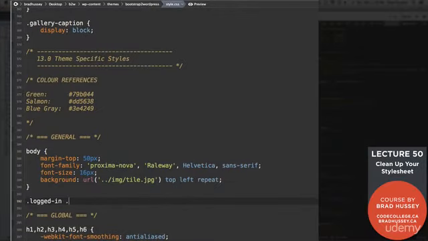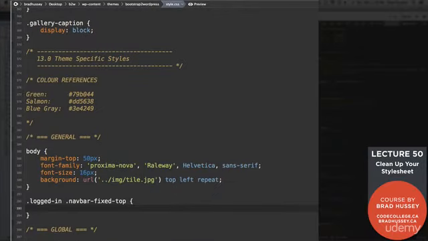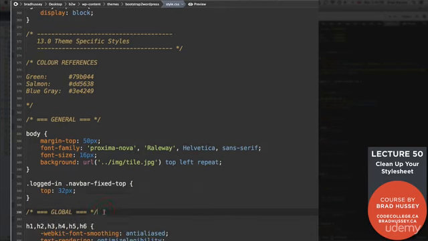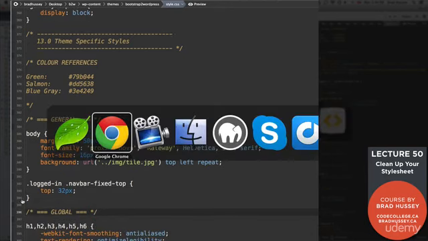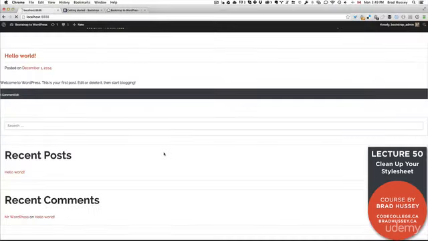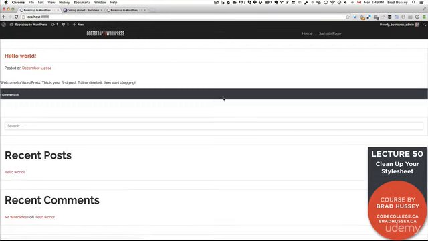So logged in, nav bar, fixed top. We want that to be top 32 because it is position relative. We can go top 32. That navbar fixed top will move down 32 pixels, which is the height of this admin toolbar. There we go. Now we have our header with our dynamic navigation items. This is exciting. Okay, let's keep going.